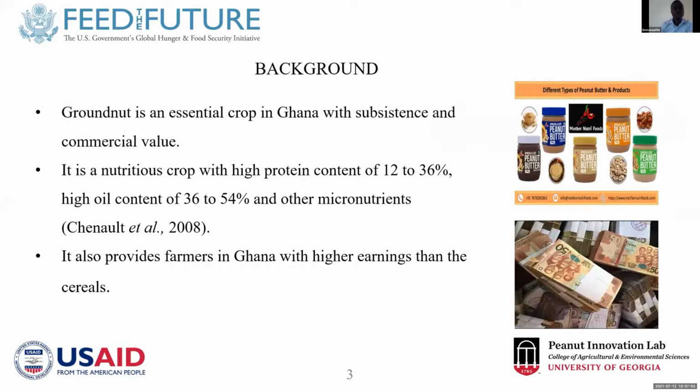Background. Groundnut is an essential crop in Ghana. It has a high protein content of 12 to 66%, high oil content of 36 to 54%, and other valuable macronutrients. Groundnut also provides farmers in Ghana with higher earnings than the cereals, making it one of the important crops when it comes to poverty alleviation.